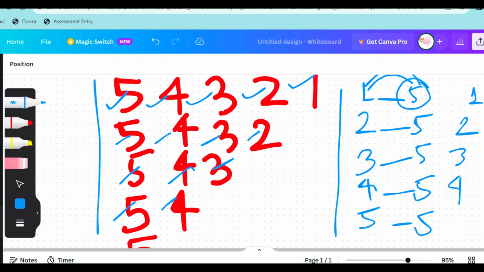So in the outer loop it will be 1 to 5, but the inner loop will go from 5 to the current line: 5 to 1 in the first line, 5 to 2 in the second line, 5 to 3 in the third line, 5 to 4 in the fourth line, and 5 to 5 in the final fifth line. So how to code it, right?